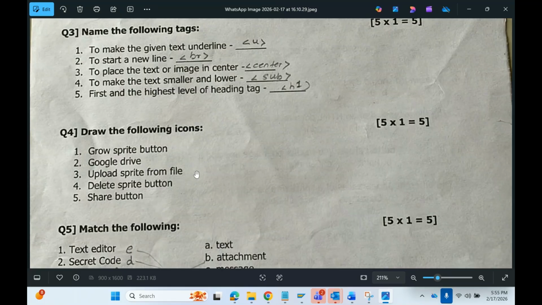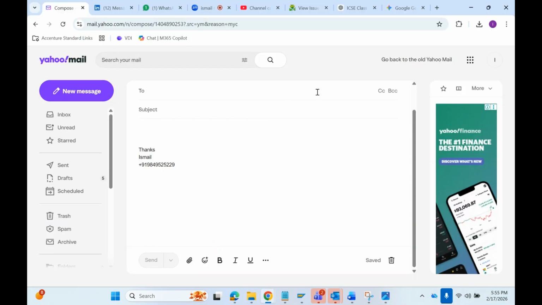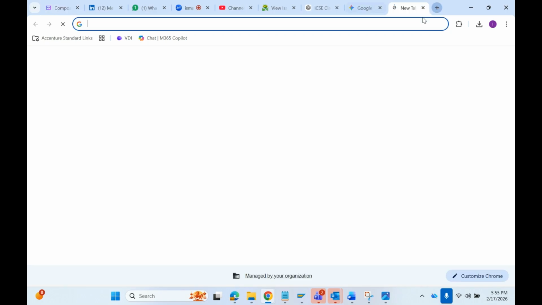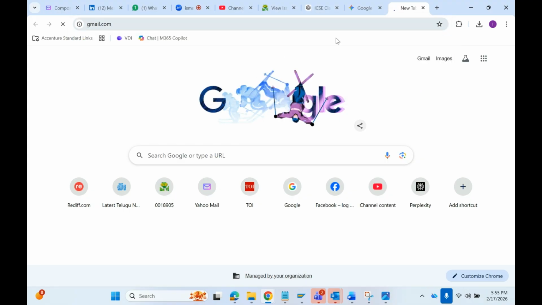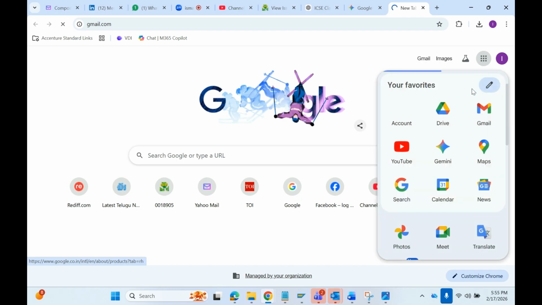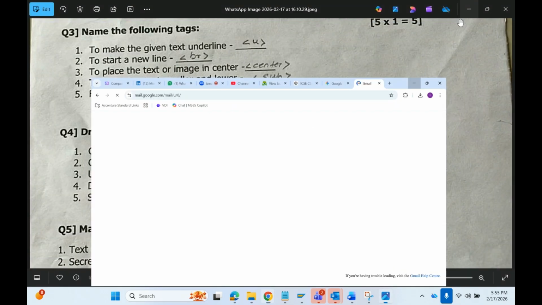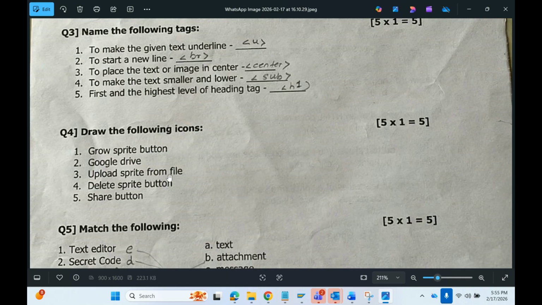Yeah. Google Drive. Icon for Google Drive. Sorry. If you go here, say in Gmail or anything, you can see that one. Probably you can see, like here you can go. For example, if you click here, this one, this is the icon, that triangular icon. That is the Google Drive icon. Next, upload sprite from file.